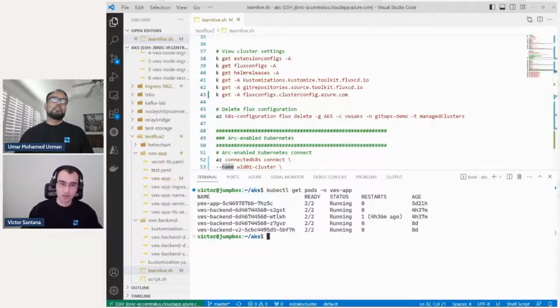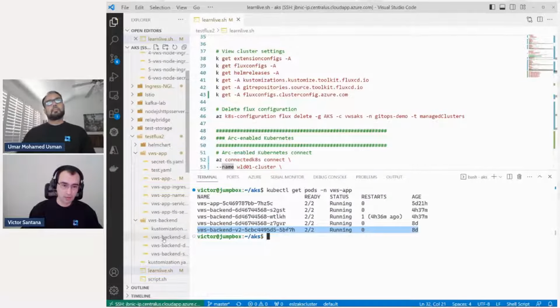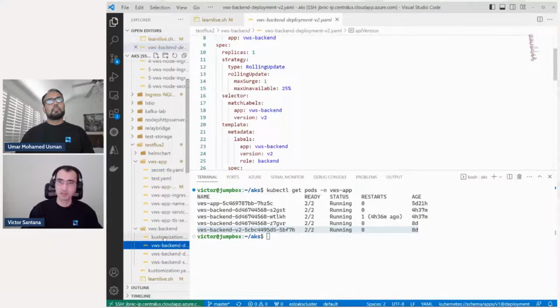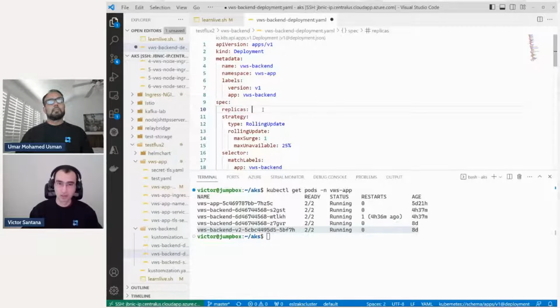As you can see, I have a single front end with 3 replicas of my backend v1 and 1 replica of my backend v2. So if I go to my backend v1 here, I believe that's the one. No, that's the v2. It's this one. Oh, this one it's 1 because it's pointing to a different folder. That one shows 3. I will explain why it was showing 1.